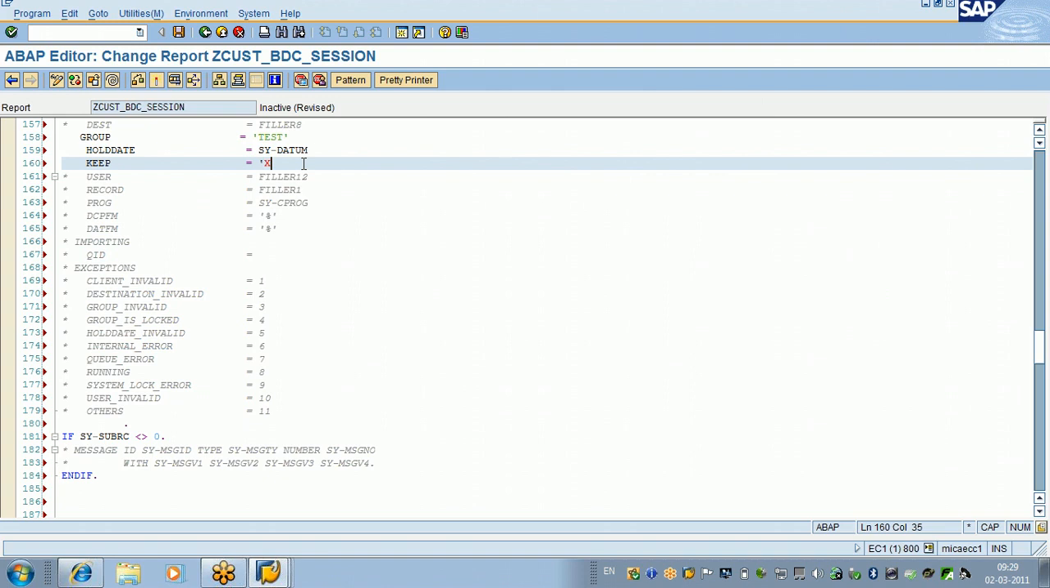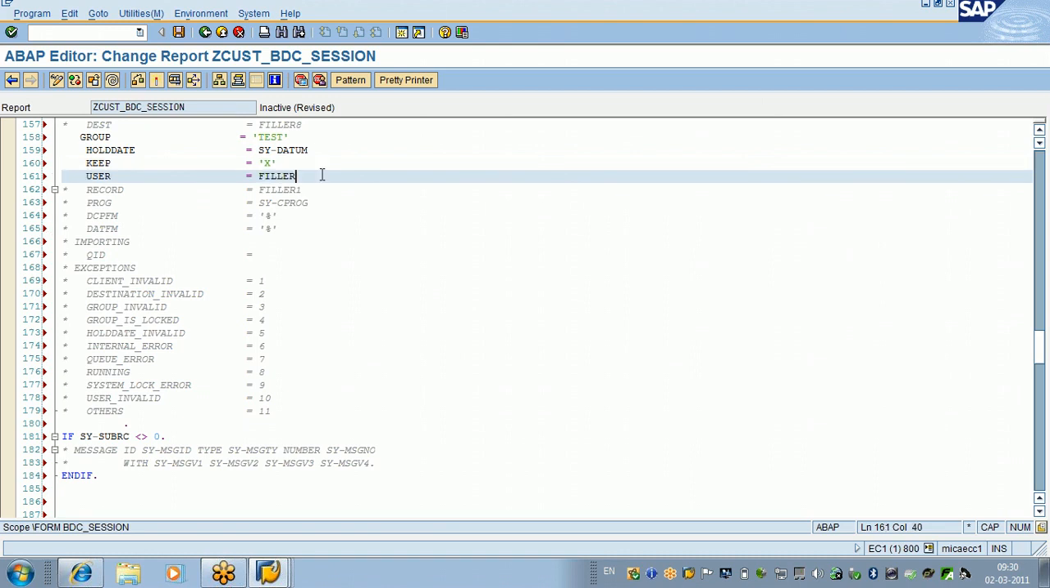After the loop statement, end loop statement, you need to call the function module BDC close group. There is nothing to give in BDC close group, just enable exceptions and messages.